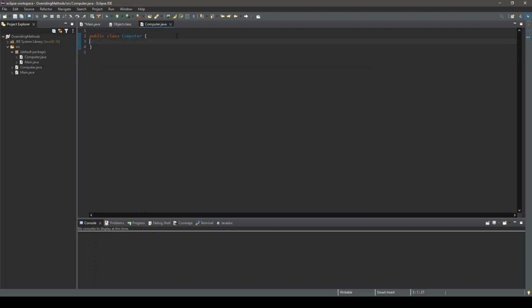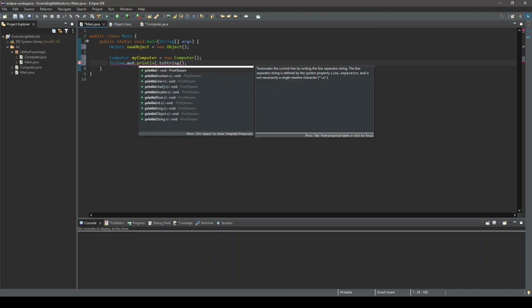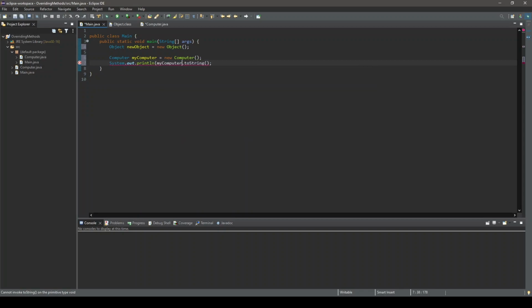Now remember, even though we did not explicitly type extends object here, in order to inherit from the object class and have access to the toString method, the computer class automatically inherits from the object class, as any class does when it does not explicitly inherit from any other class. Okay, so now that we know that, let's wrap the toString method in a print line statement so we can print the method's return statement to the console. Now let's run the program.